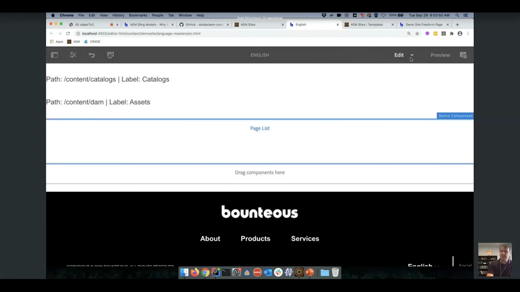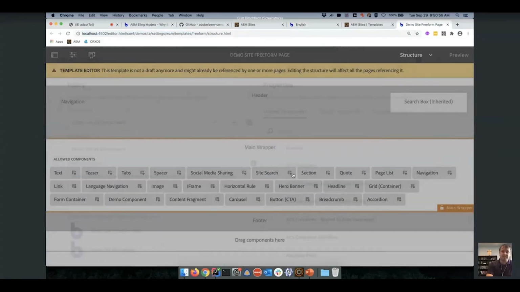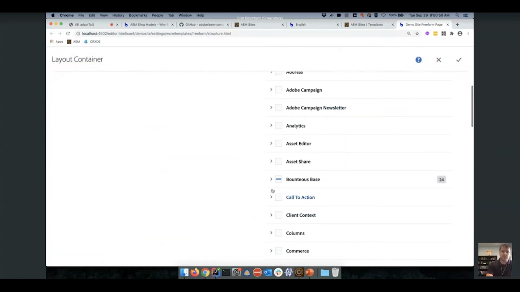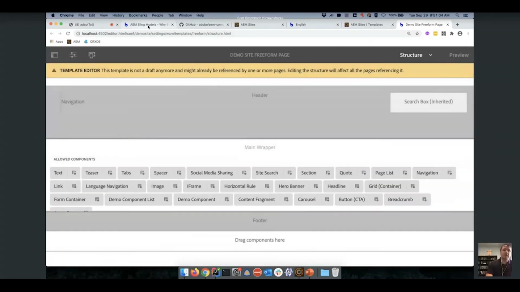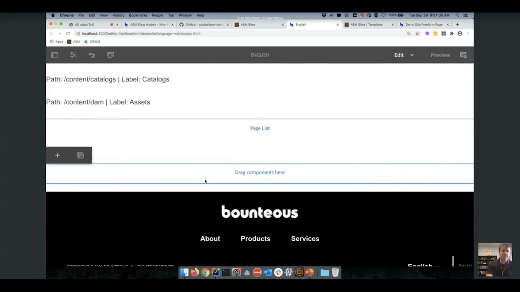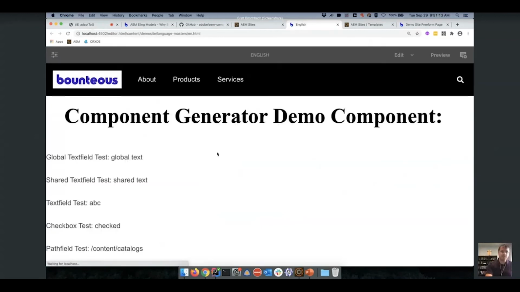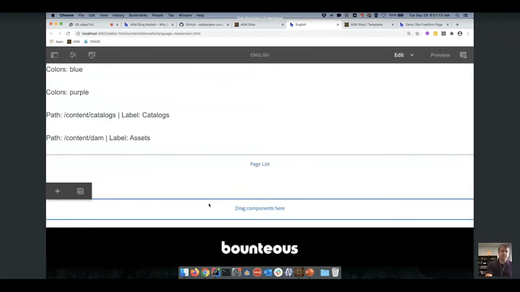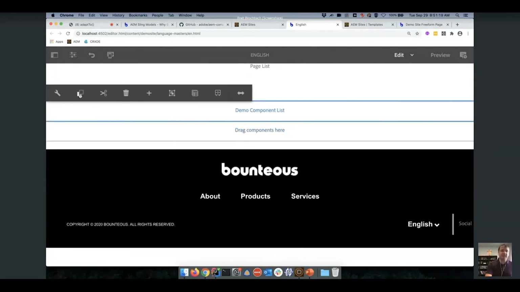So if we look, our build over in IntelliJ is done. So let's go ahead and add our new component to our templates. We should now have demo component list. And if I go back here, refresh my page. Demo component list, and let's take a look at the dialog.